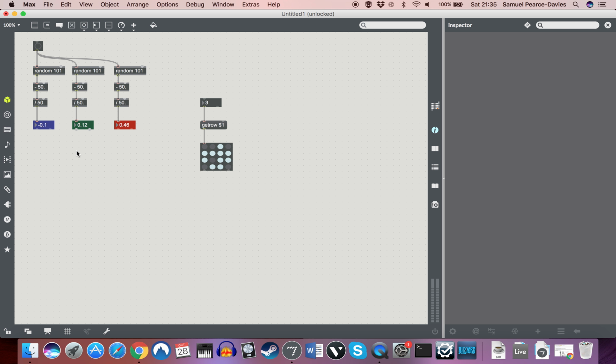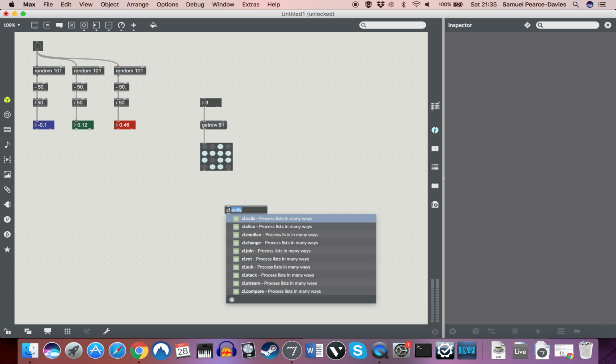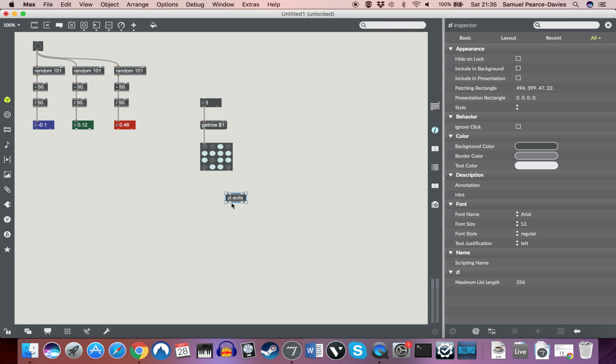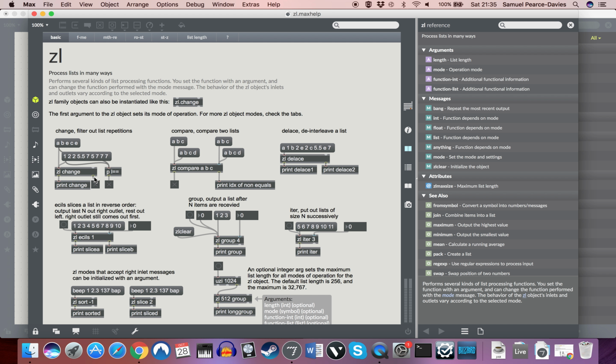So the next bit is we want to find a way to deal with this information. So we want our 3 inputs. So the way we're going to do that is when we take out the inputs and the outputs, we want to separate those. So for that we use a lovely object called zl.equals. And if you're not familiar with the ZL objects, you really should be. They are list processing objects of all shapes and sizes. They can do anything under the sun to list objects.